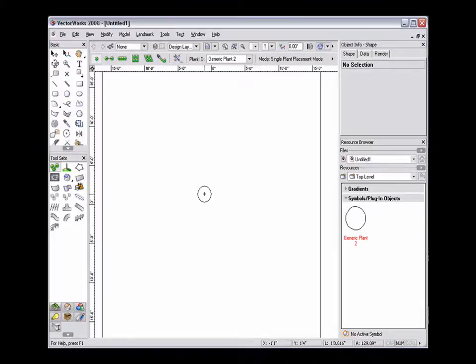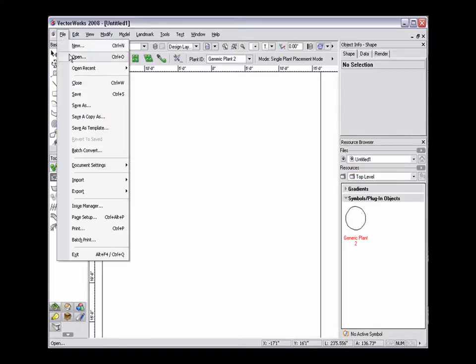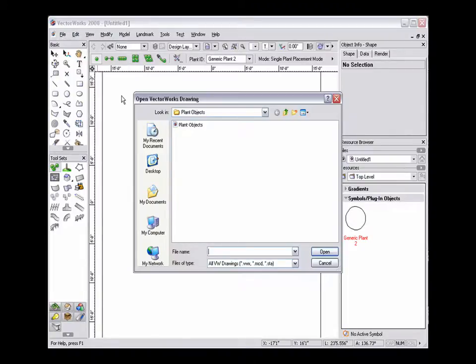Additionally, users may want to add their custom plant symbols or add plant symbols from previous Vectorworks versions to the default plant library in Vectorworks 2008. For this example, we'll add the version 12 plant symbols to the default library.